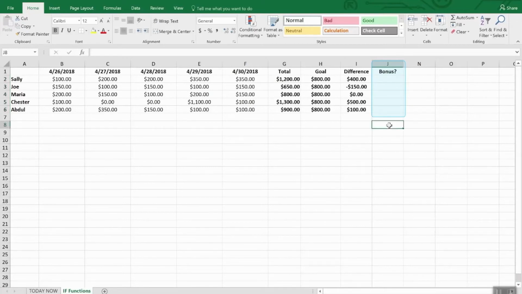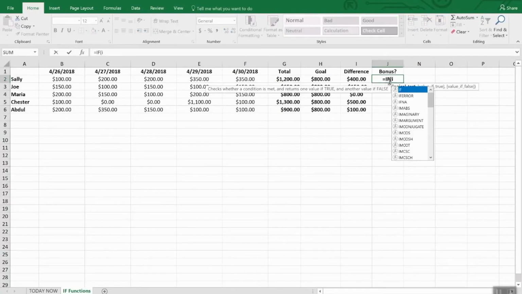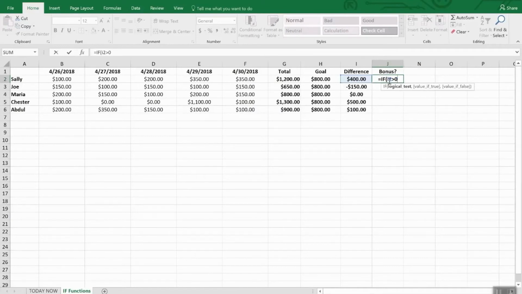The logical test value is going to use the amount in the difference column, right? Column I. Because any difference greater than 0 means the rep has exceeded the goal of 800. So let's start with that. Equal if I2 is greater than 0, comma, what we want to do if the value is true is answer the question yes, and then if it's false, no.